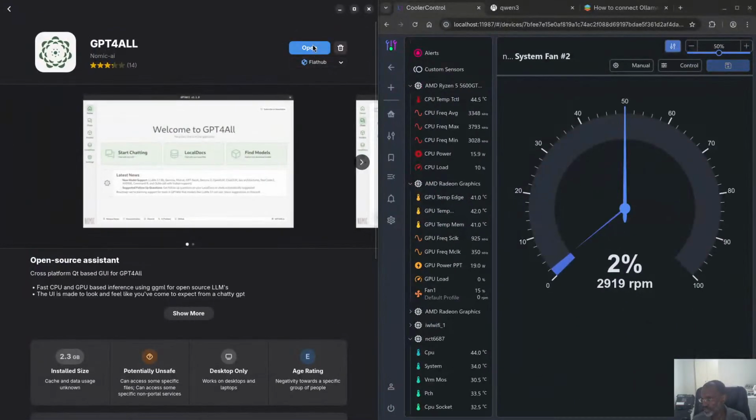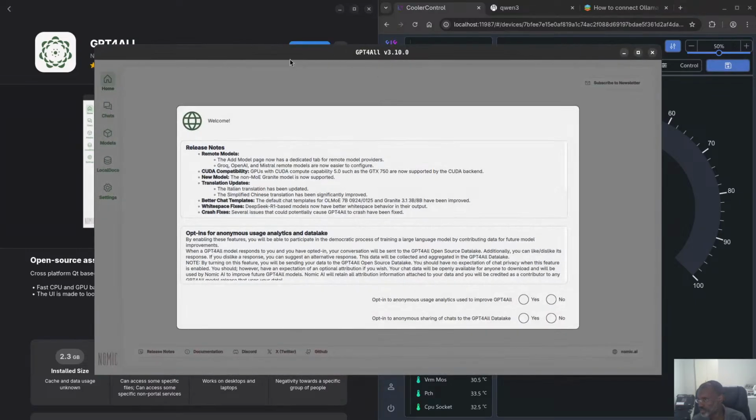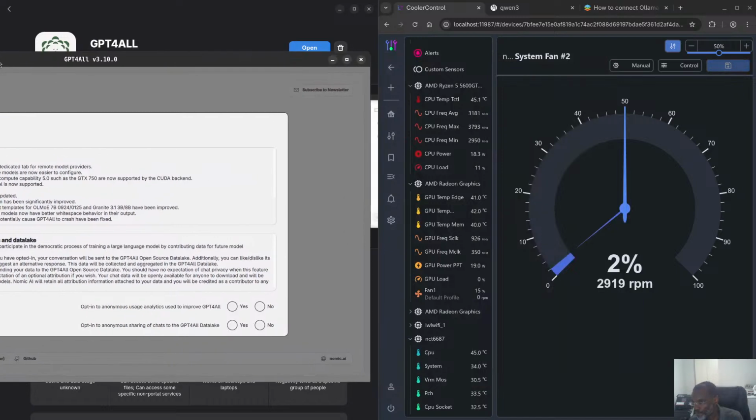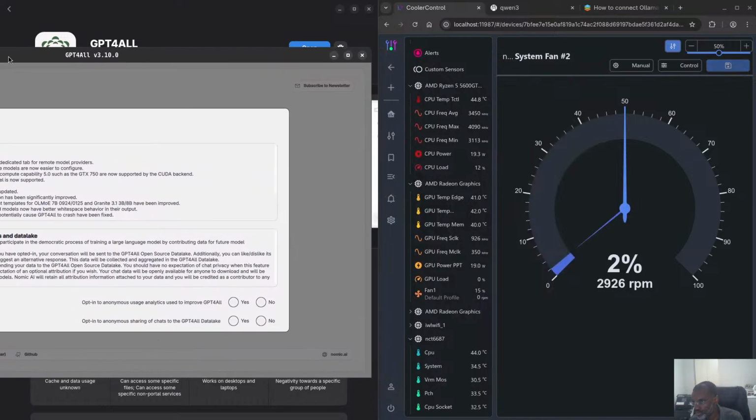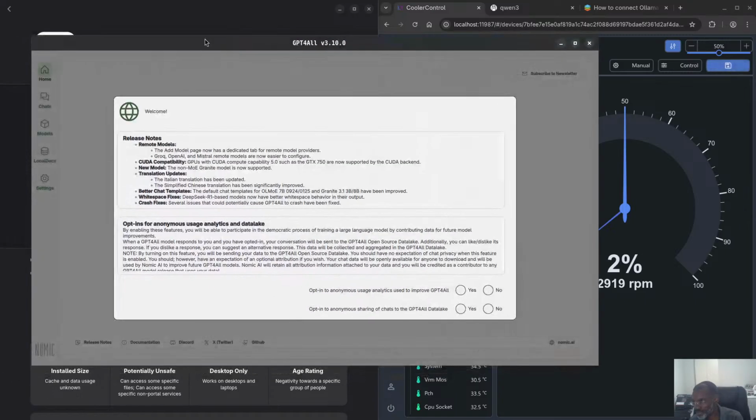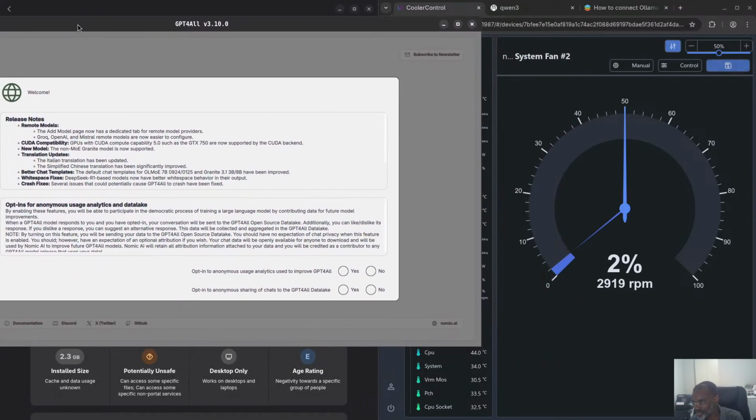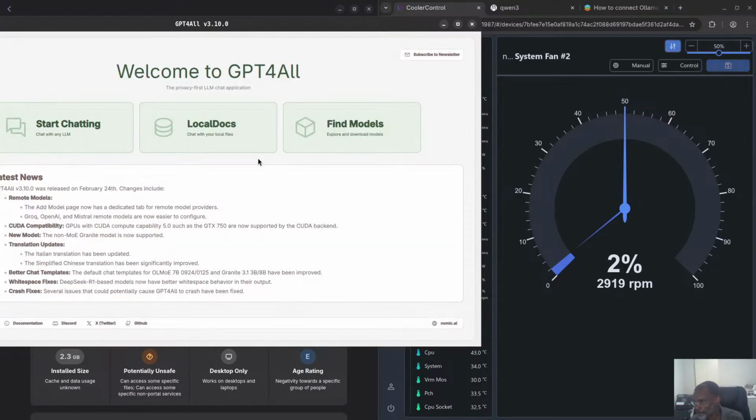Okay, it's done. So I'm gonna click open. I'm hoping this one also has a responsive design. So let's go read this. Oh, it looks like it's not a responsive design. So I'll just read this. So it says remote models. The add model page now has a dedicated tab for remote model providers. Groq, OpenAI, Mistral remote models are now easy to configure. CUDA, new model, etc., etc. Nope.